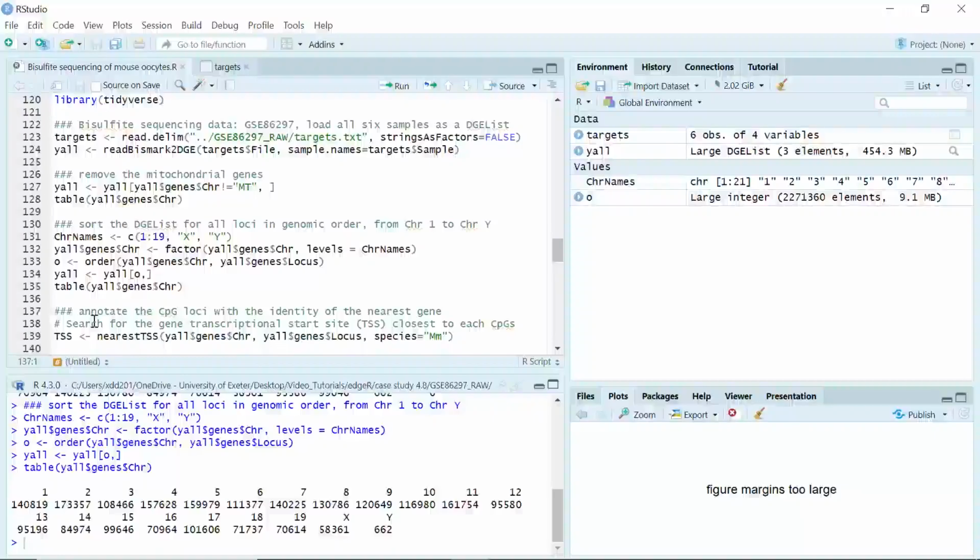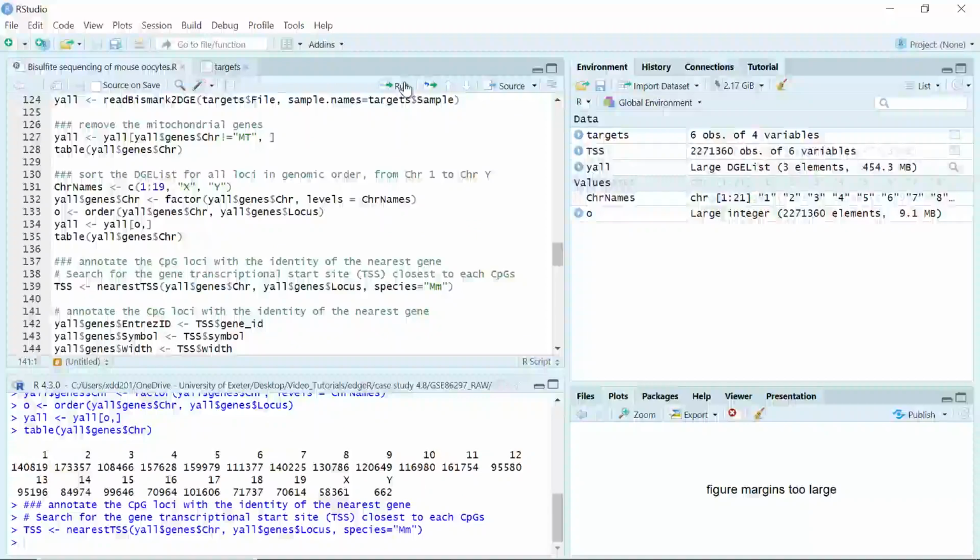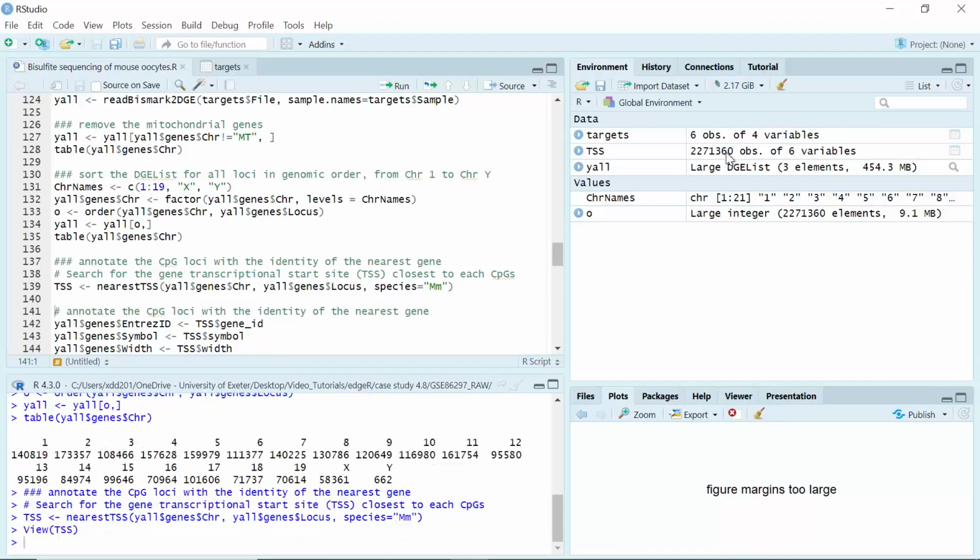Because we want to analyze the DNA methylation in the gene promoter region, so next we can annotate the CpG loci with the identity of the nearest genes. We can use the nearestTSS function to do the annotation. Let's run this function. You can see we created a new data frame named as TSS. We can click this data frame and have a look at the data information inside this data frame.